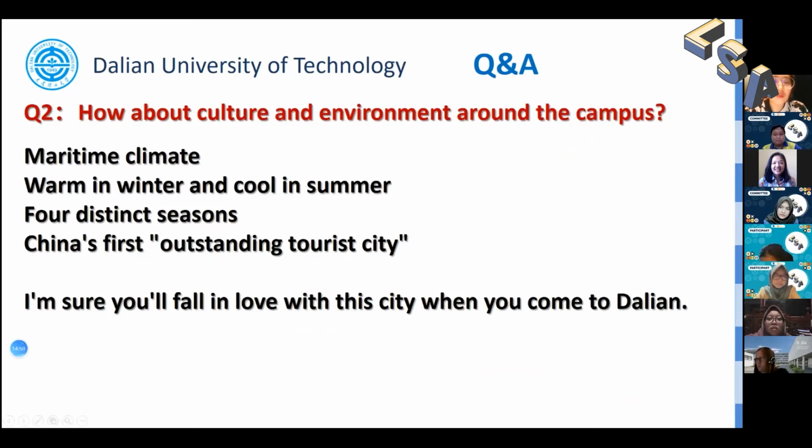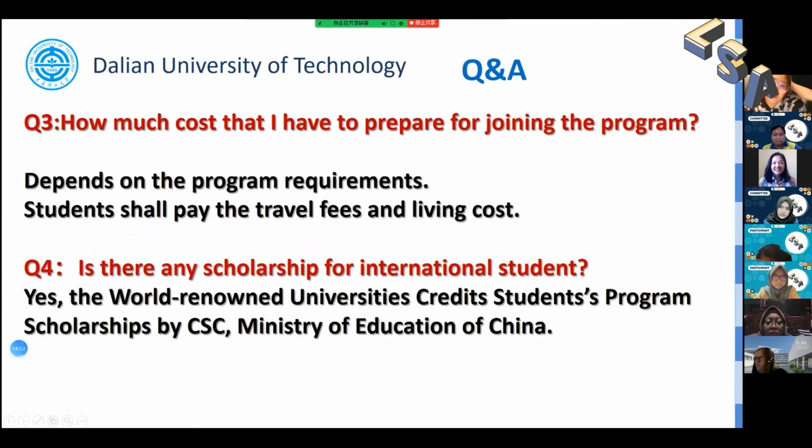And how much cost do I have to prepare for joining the program? It depends on the program requirements. For most of them, the tuition fee is waived and students shall pay the travel fees and the living cost for the long-term program.